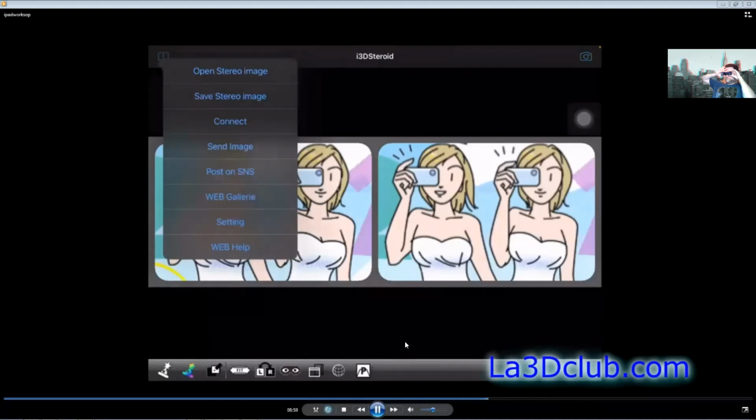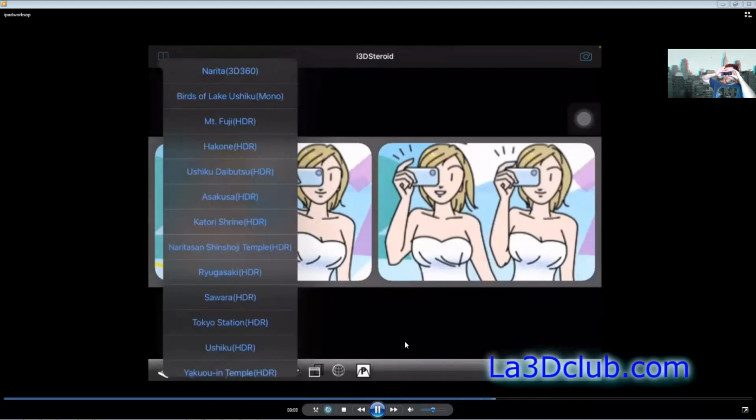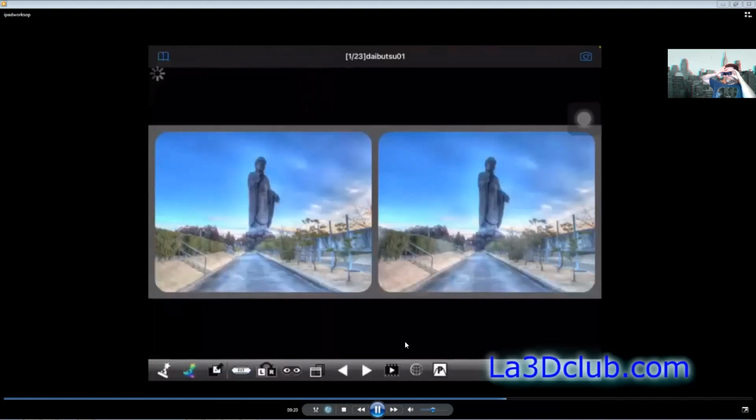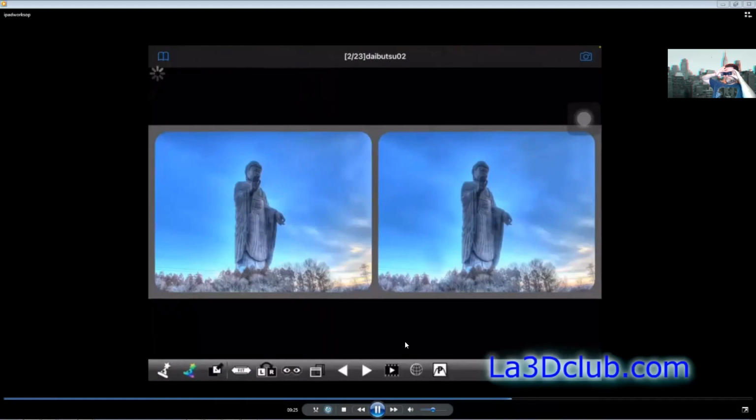I'm pressing this. If you want to go to a web gallery, you can set up your own, but a lot of them are already set up. These are mostly from the original maker of Stereo Photo Maker and I3D Steroid. So a lot of scenes from Japan. If you press the first one of any list, or actually any of them, it will go to it. So here's his images.